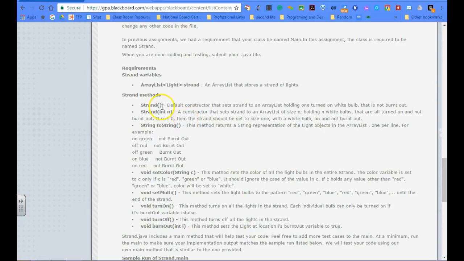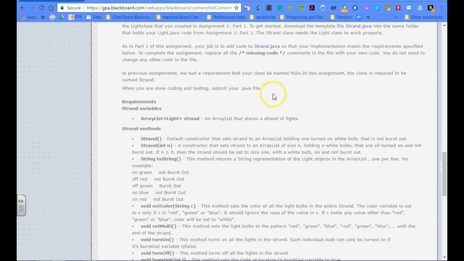So let's look at these different methods that we're going to have to fill. First, we're going to create Strand, which will be an array list to hold one turned on white light bulb that is not burned out. So you're going to put inside an array list one light bulb that's not burned out. So you're going to construct a light using the light class and put it in an array list. That's for your constructor. You need to have a variable in there called Strand.